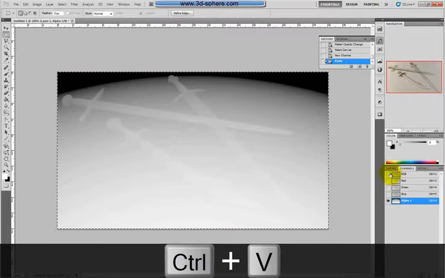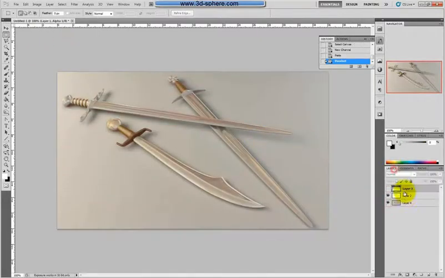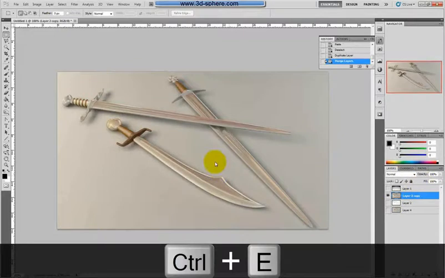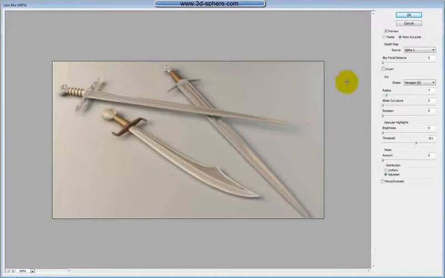So let's call it Alpha 1. I will turn everything off, this off. Now I will make a copy of these images, turn them off, Ctrl E to merge them. Now let's go to Filter, Blur, Lens Blur, and we will use Alpha 1. As you can see, my settings are not so good for that, but this I think is better. So this in the front is sharp, the behind is blurred.